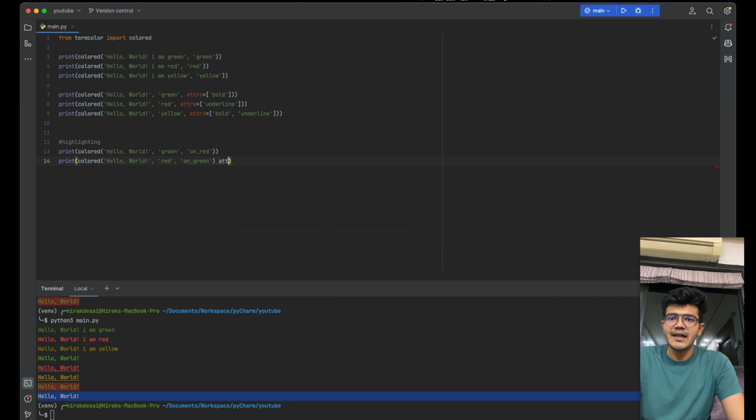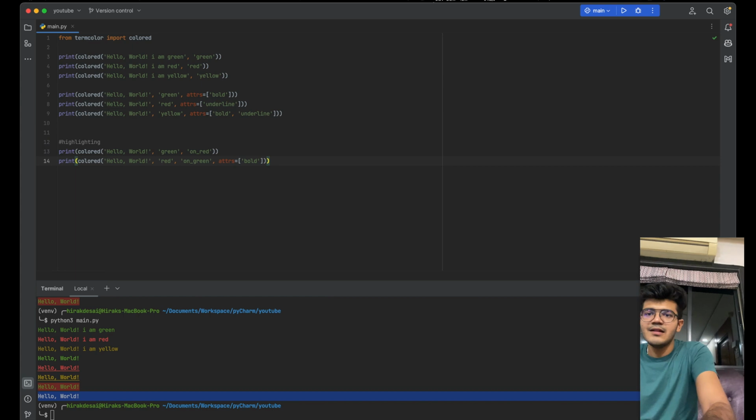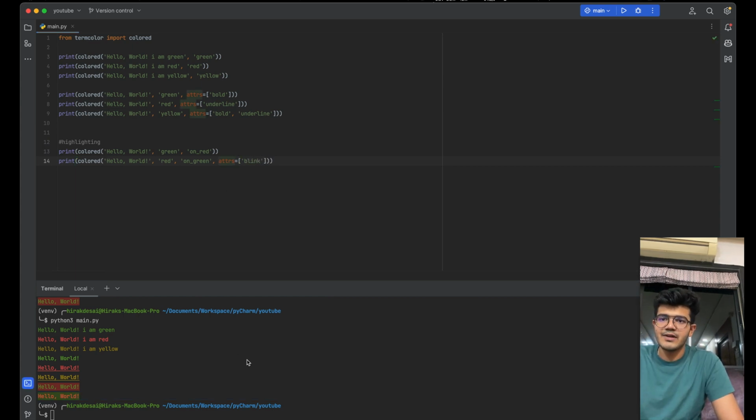I'm really excited to see what blink does. Does it blink? I haven't played around with the library so well, but I really want to see what blink does. Let's try blink for once. I do not see any difference as such.